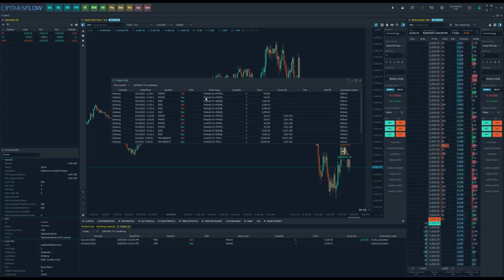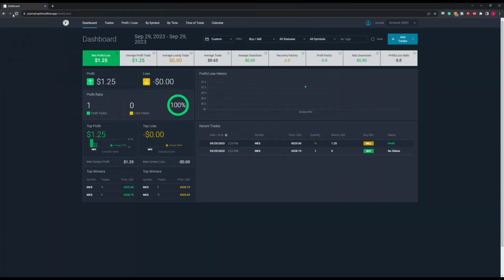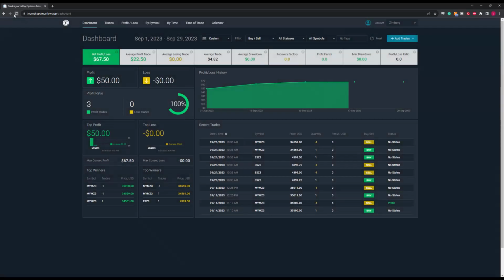We could actually test that out right here. We'll just go ahead and click export, and that'll actually give us some more data here to work with. I'm going to go back to my journal. I refresh the page. And now you can see all these trades have just been exported in. And this is actually a really good example of what I meant before.